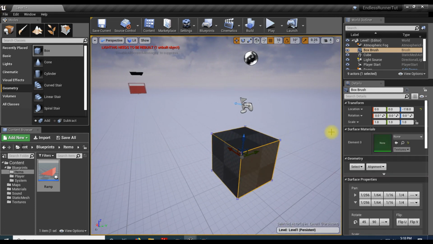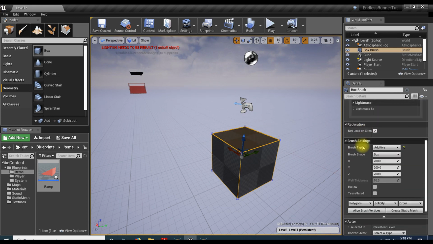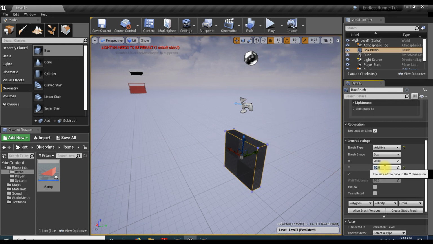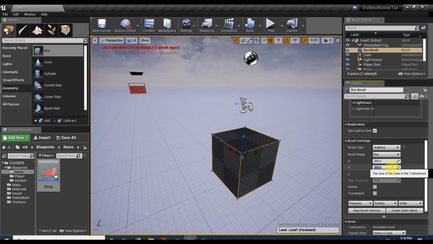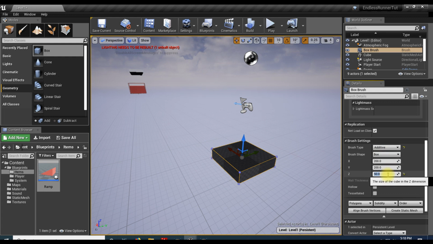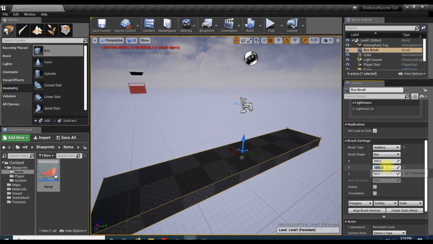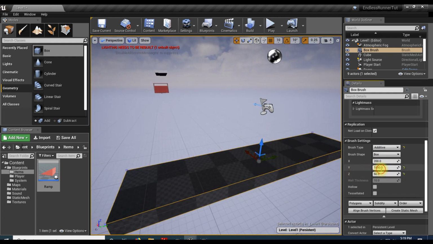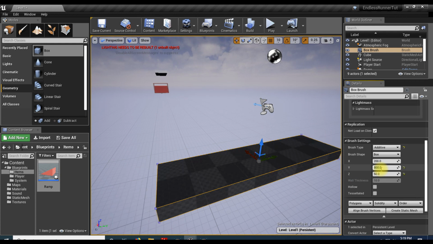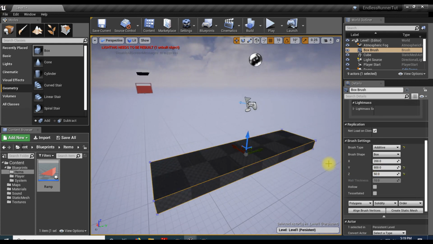Let's make our mesh here. Let's go down to brush size. Let's make it maybe, I don't know, 50 units tall. Oops, wrong direction. How wide? 1,000 wide? 800 wide. That seems to be good.